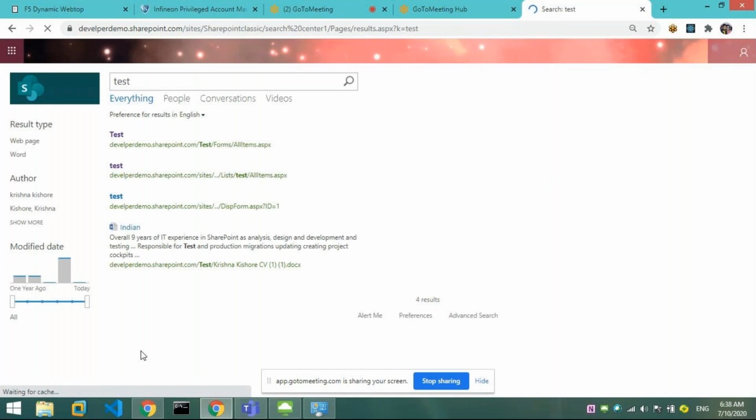Then it will give the search results like this. Usually in online, crawling and indexing are configured by default. We no need to configure anything. Search will be maintained by Microsoft. But we can customize this page by going to the editing page.